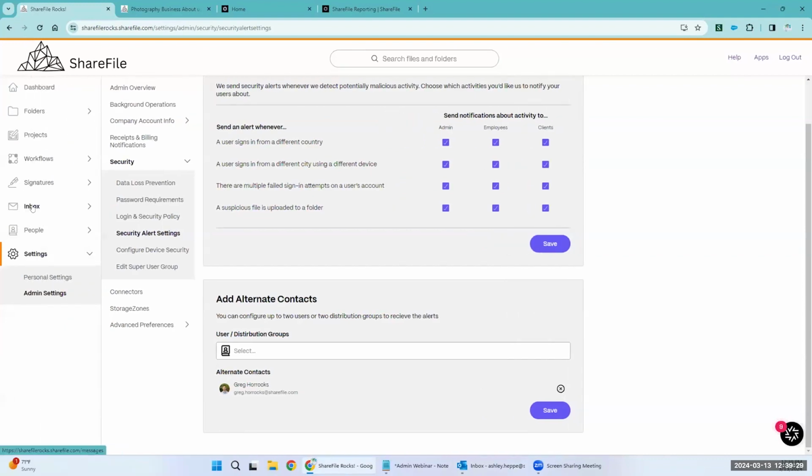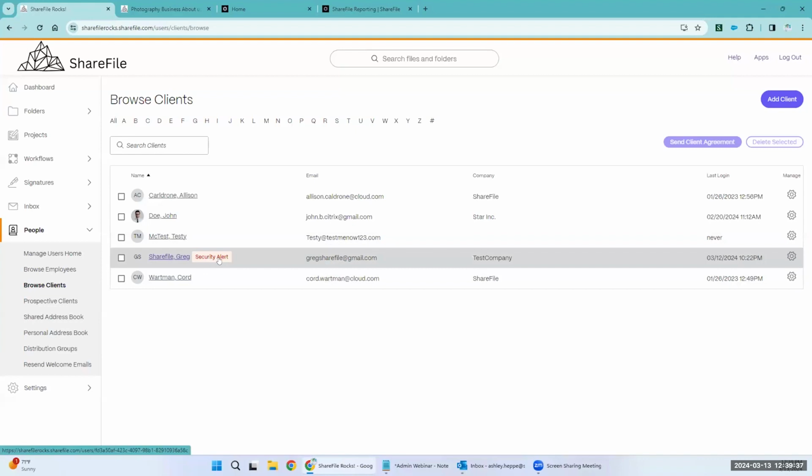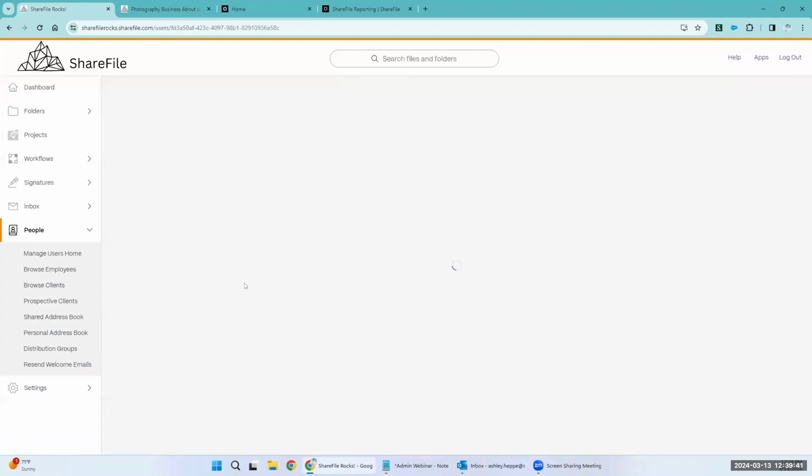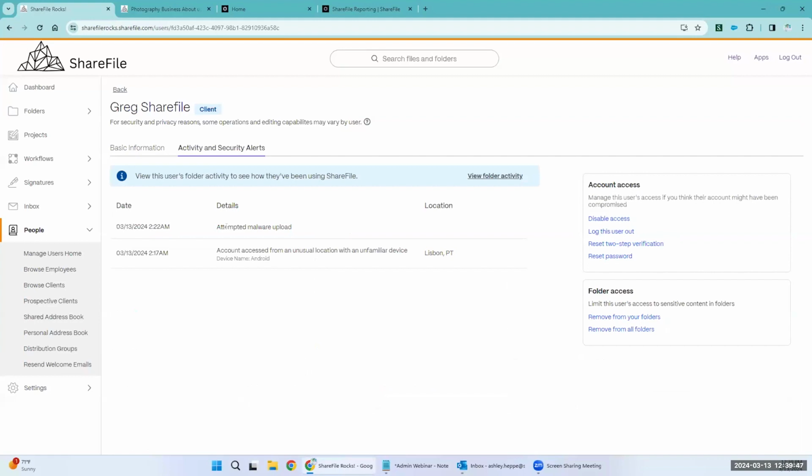So we saw that Greg tried to upload a malicious file. So let's go look at Greg's activity here. You can see clearly there's a security alert here. Let's click on him and see what's going on. At the top, we have activity and security alerts. So we click on that. Oh, we see that he attempted to upload some malware. And we also see that the account was accessed from an unusual location with an unfamiliar device.